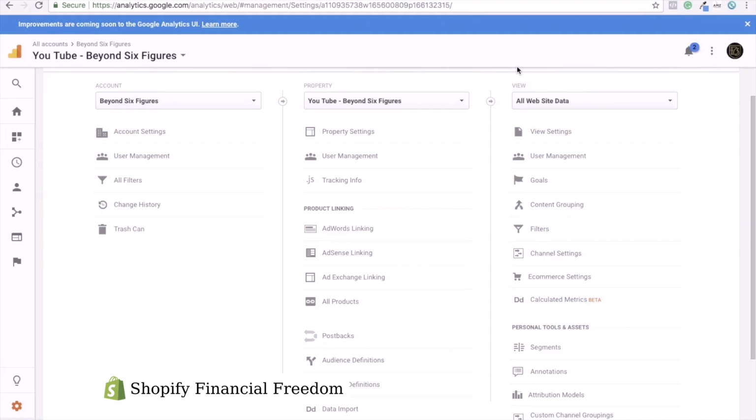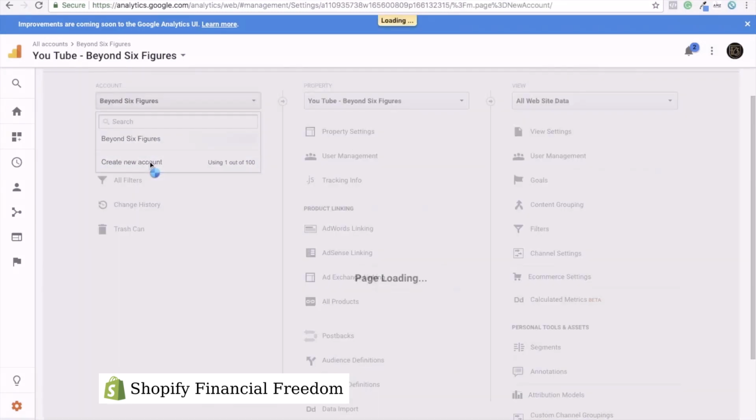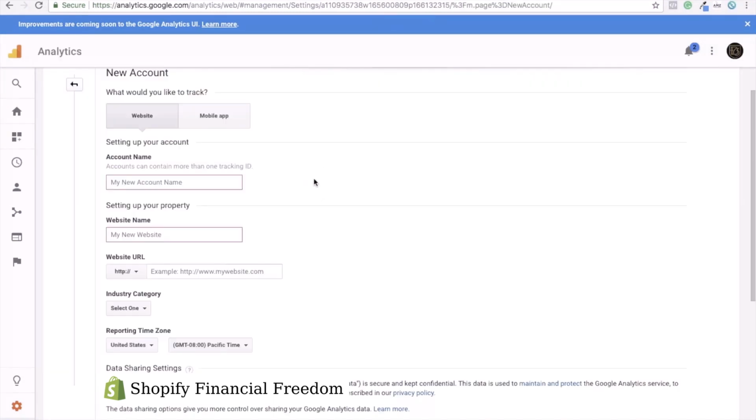Now, for everyone who does have Google Analytics but has never attached it to their Shopify store, I want you to click on the settings button. And once you do, this menu will prompt up. Click on this button and hit create new account. Once you've done that, it's going to ask you for your account name and the website name.